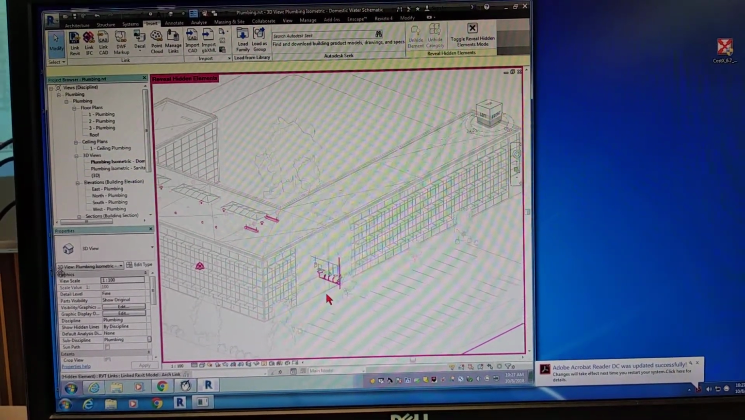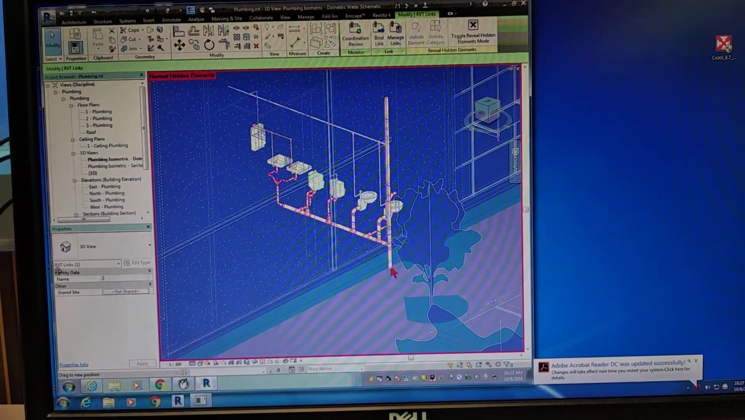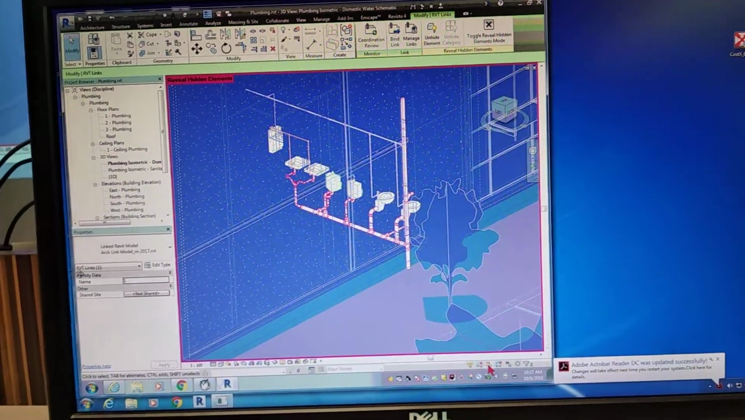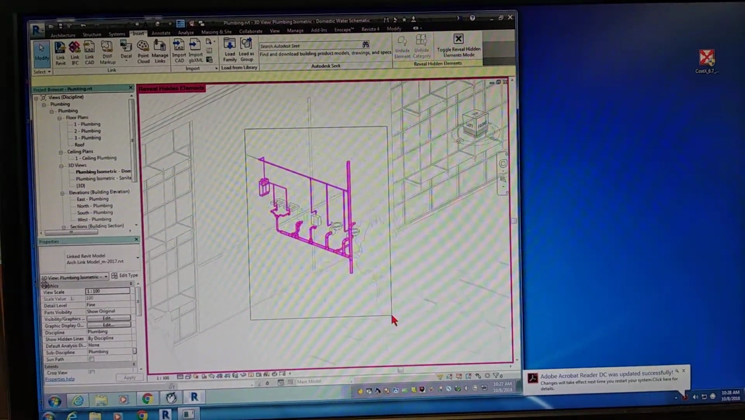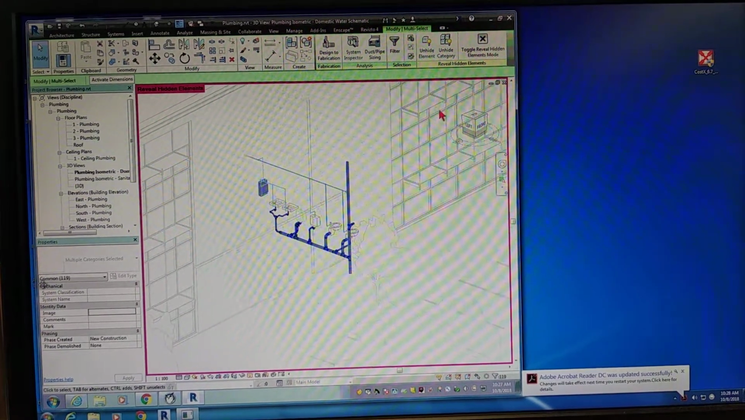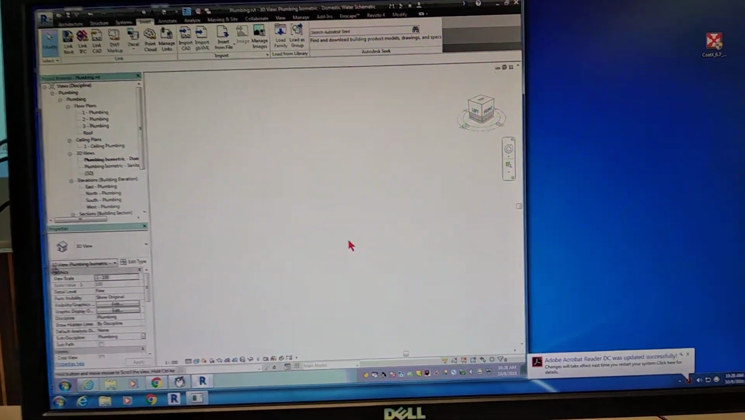It's here. You just go to select them. Don't select the link file or pin file, please. You can highlight and unhide element. You'll be okay.